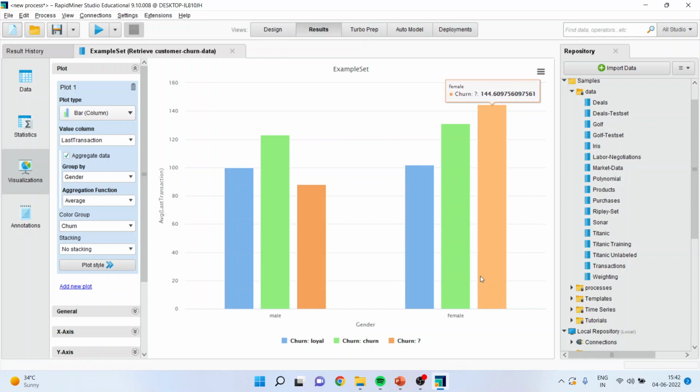So female, so you can see here female, churn, loyal. Similarly here, male churn and male loyal, and their last transaction.